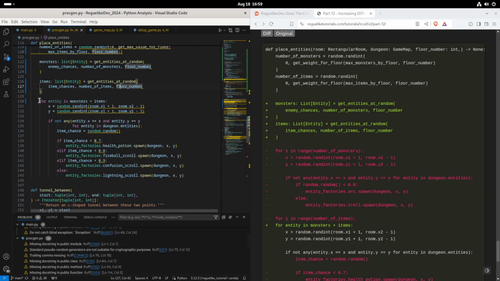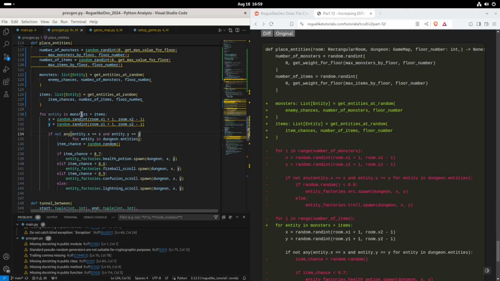So this is kind of neat, right? So we're saying, okay, take each of the entities, monsters and items. So we're combining these two lists together. And we're saying, now just iterate over the individual entities because we've already sort of drawn the ones that we want. Complaining about a comma? Yeah.